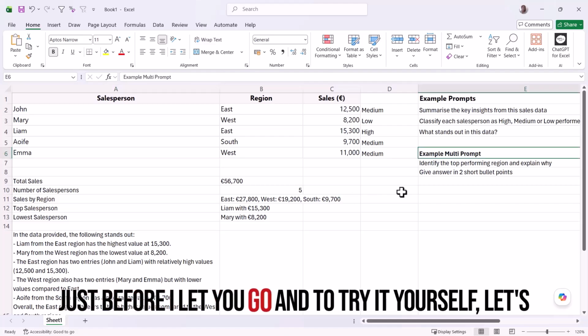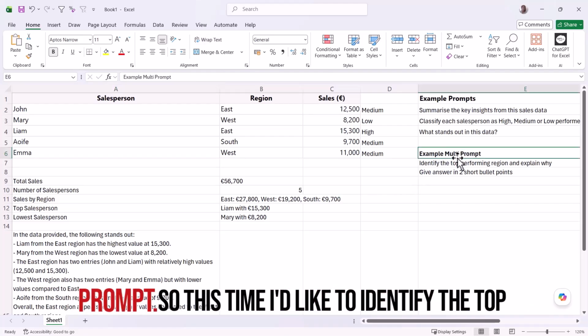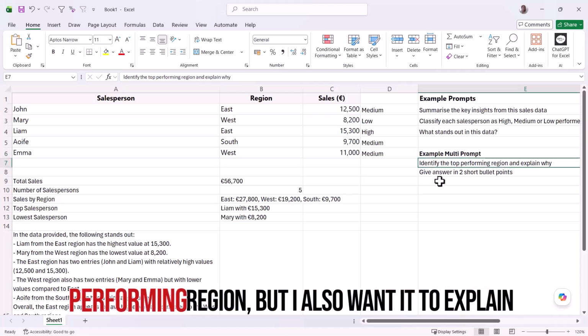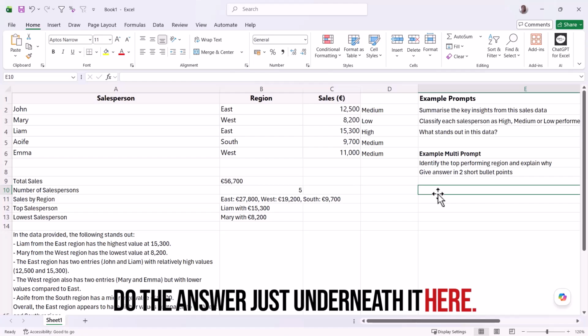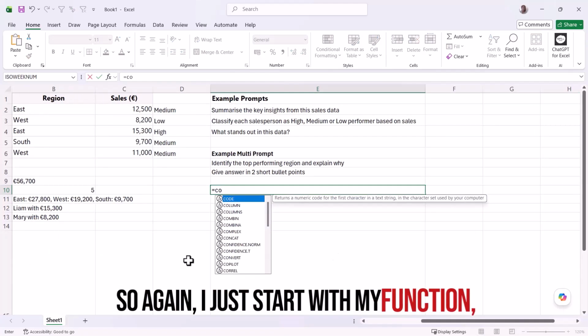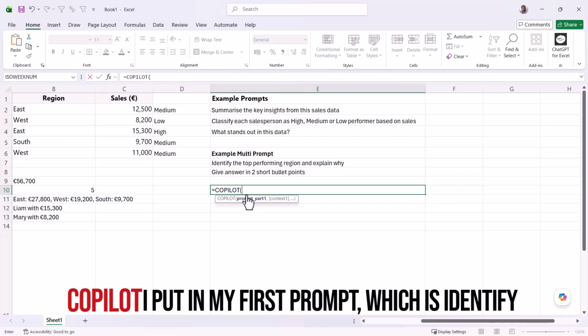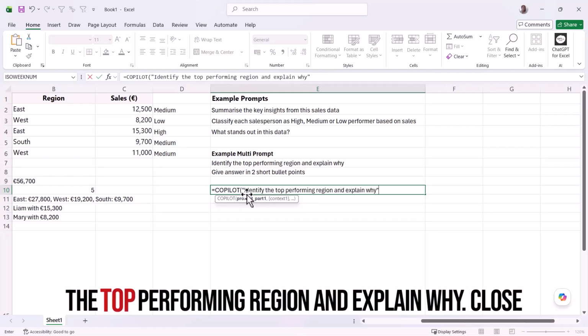Just before I let you go and try it yourselves, let's have a quick look at this example called a multi-prompt. So this time I'd like to identify the top performing region, but I also want it to explain why and to give me 2 short bullet points. Let's do the answer just underneath it here. So again, I just start with my function, Copilot. I put in my first prompt, which is identify the top performing region and explain why.